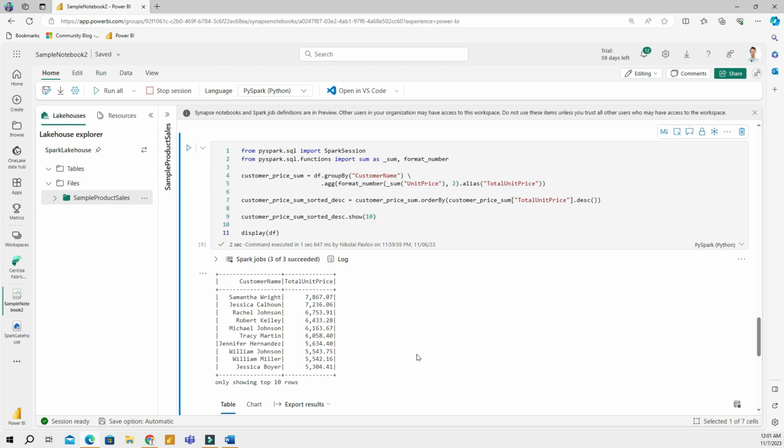All right, so hopefully now you have a basic understanding of how to use a Spark notebook on Microsoft Fabric. This was a simple demo showing how to work with files in the Lakehouse using Apache Spark. Apache Spark is a powerful tool that can be used for transformation and processing of large data sets.